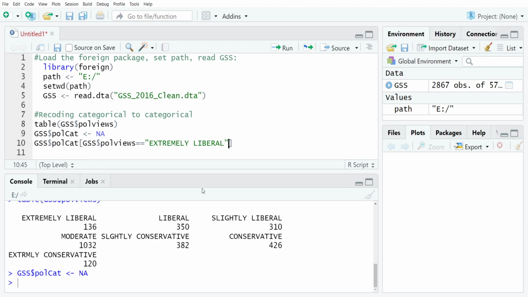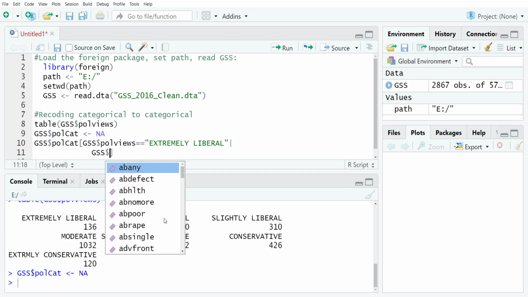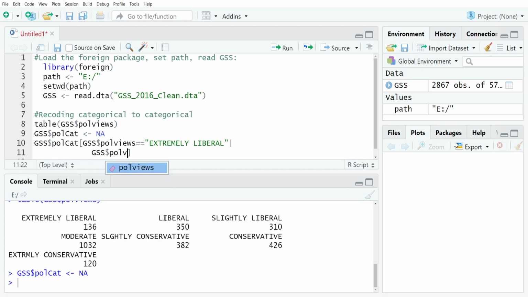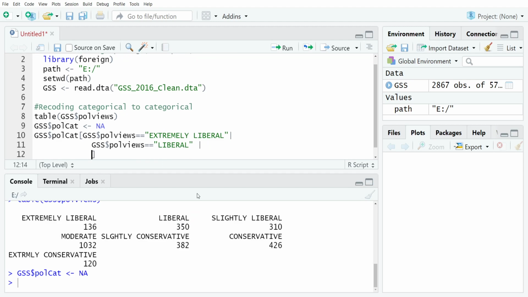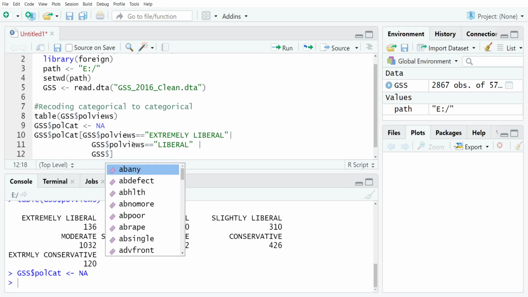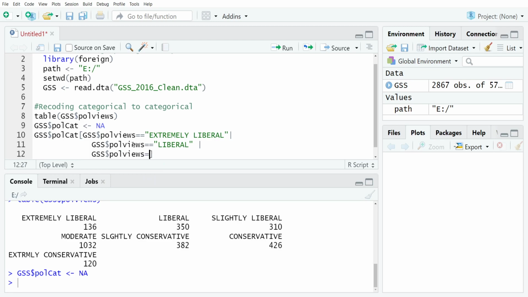But we can use a logical OR to continue. So I'm going to just put in a logical OR, which is for most people right above your enter key. And I'm actually going to go down to a new line just for readability. And next, I'm going to deal with the people that say that they're neither extremely nor slightly liberal, but just liberal. So here, GSS$polviews equals, and then, like I said, you can just go in and copy and paste. And now we're going to do another logical OR to get that last group of liberals, the slightly liberals. So just like before, GSS$polviews equals, and then go in and copy and paste.